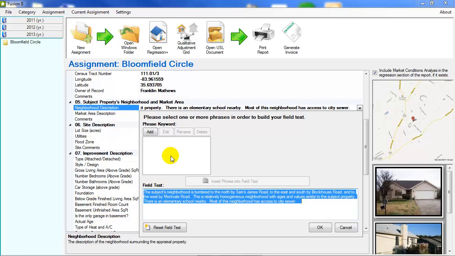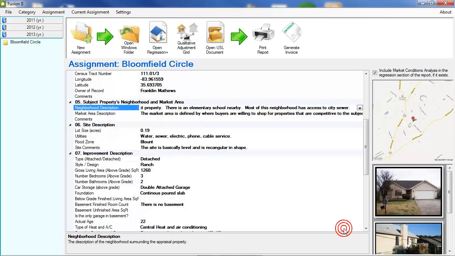Now, you can also use the phrase builder in most of these lines of information. You can use the phrase builder and you can create phrases and save them and reuse them again. So as you use this and you get the phrases in you want, it becomes easier and faster to use.